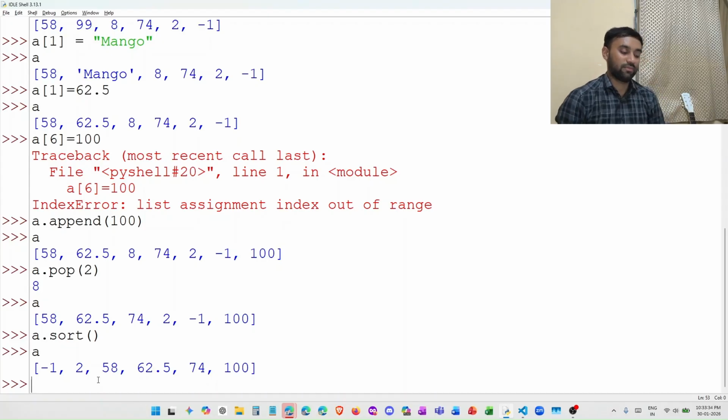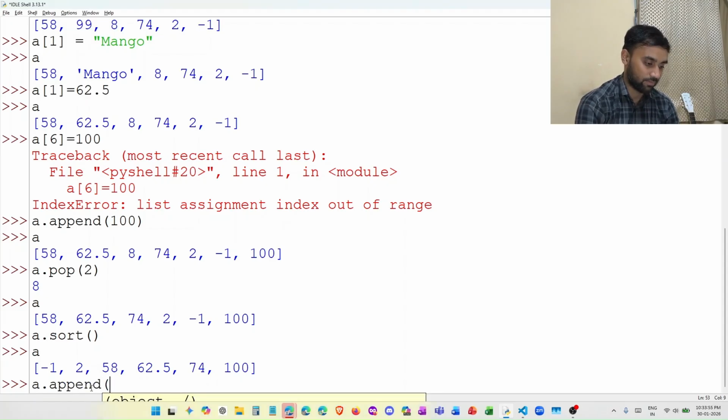Now, when I say that we can add different values in a list, different data types in a list, we are not just restricting ourselves to float, boolean, or strings. We can also add a list inside a list. You want to see a magic? Let's see. So I'll try to append a new value in this list, A dot append.